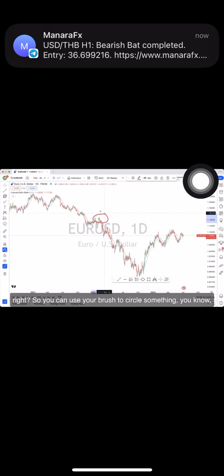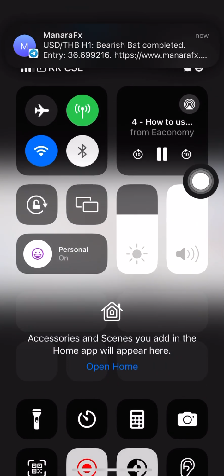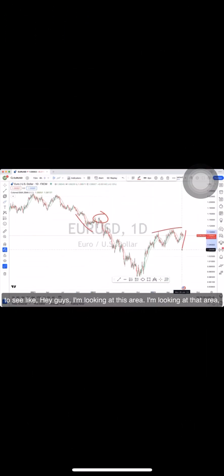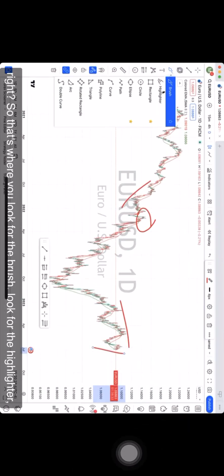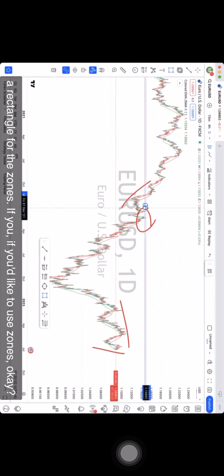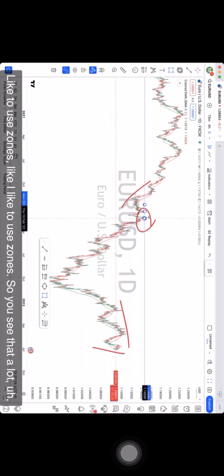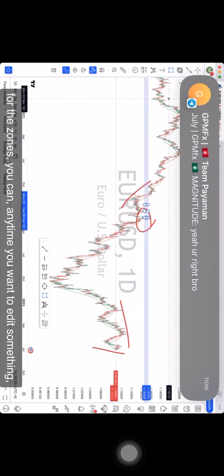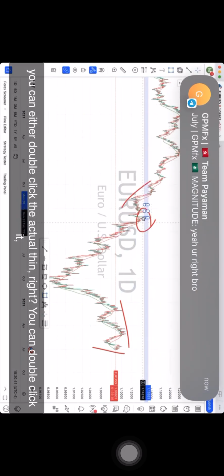So you can use your brush to circle something, to like, hey guys, I'm looking at this area, I'm looking at that area, right? So that's where you look for the brush, look for the highlighter, a rectangle for the zones. If you like to use zones, like I like to use zones, so you see that a lot. For the zones, anytime you want to edit something, you can double click the actual thing. All right, you can double click it.